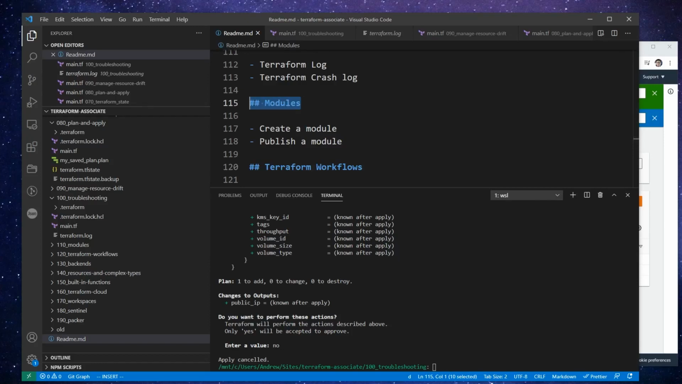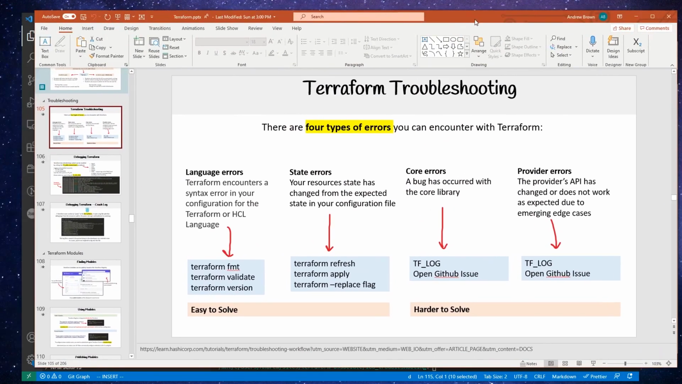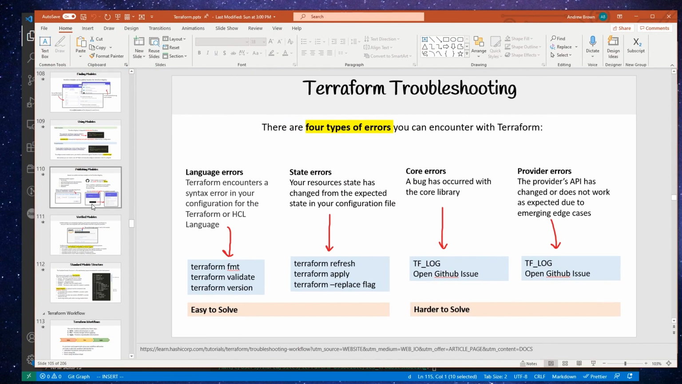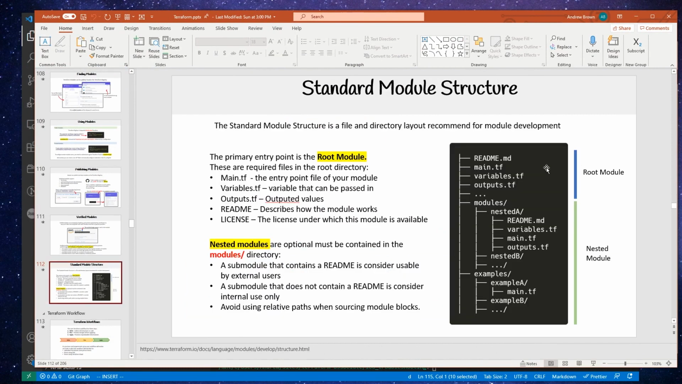So, we looked at the structure of how modules should be, just pulling up the documentation over here and scrolling on down to our shared module structure. So this is pretty much what we expect. We expect main, variables, output, readme, license, and then you may need a modules directory there.